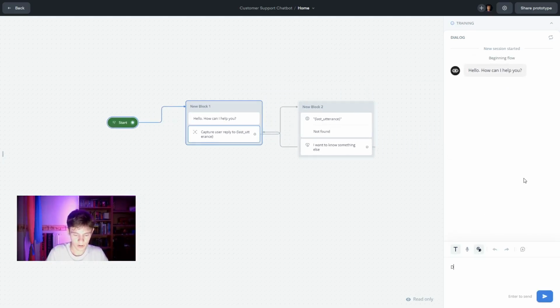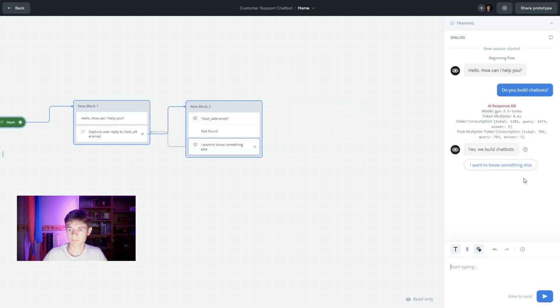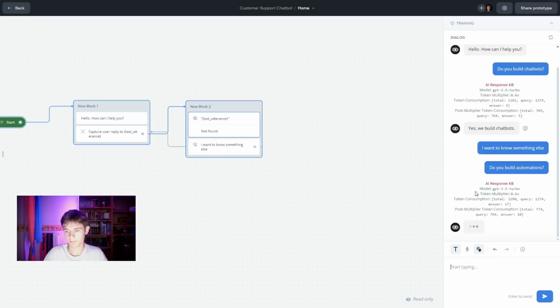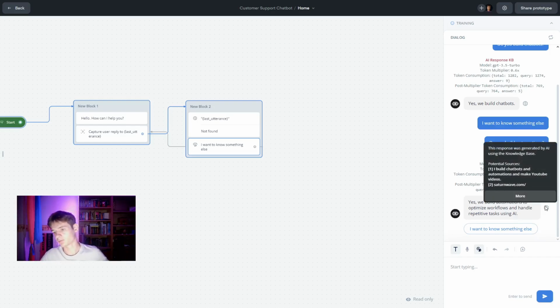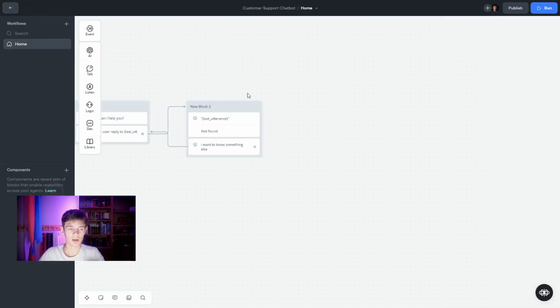I'm gonna help you. Do you build chatbots? Now it says again, yes, we build chatbots. And then you can see here's the button saying I want to know something else. So we click on that, and now it takes you to this capture user reply again, and I can ask, do you build automations? Yes, we build automations to optimize workflows and handle repetitive tasks using AI. As you can see, it also shows us our potential sources, so in this case my website and the little plain text we included.